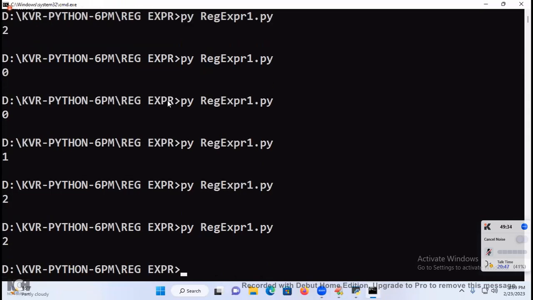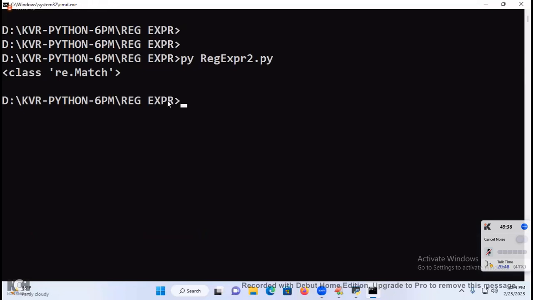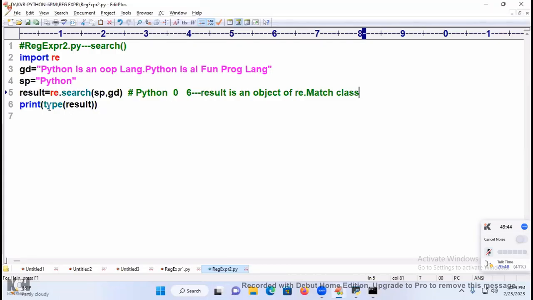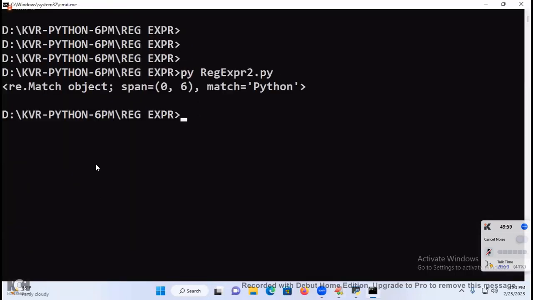Execute. Okay, 2.py, re.Match class. Now I will print that data. See, I am explaining point to point. I will print the result. See what is coming: Python, 0, 6 will come. And it is coming in a different format. What is this object? Span.